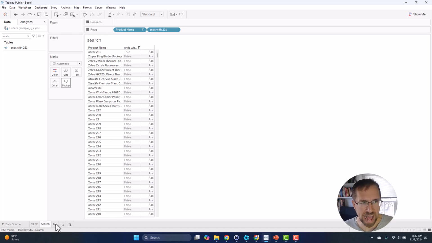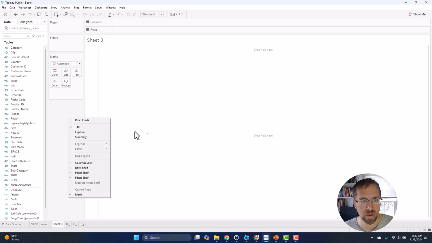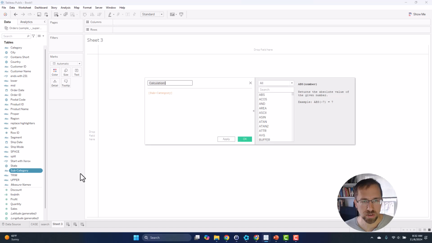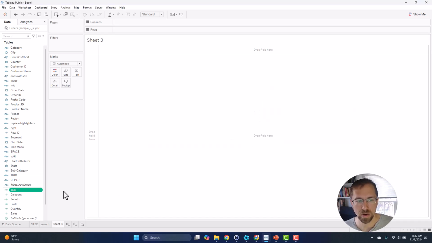Now let's take a look at ASCII. I don't know when you would need to use these. There's, I'm sure, some case, but I've never used them myself. I'm just going to create a simple calculated field, do ASCII, and this will take a letter and convert it to the related number. So here I have the character A, and I'm going to get the ASCII number that goes with that.